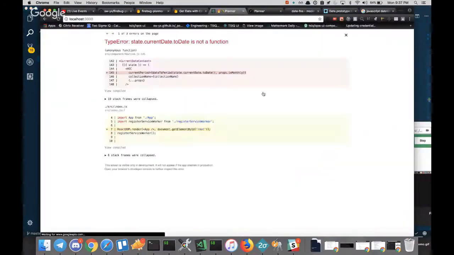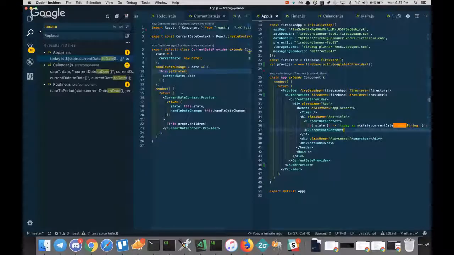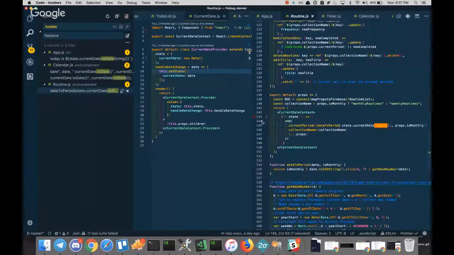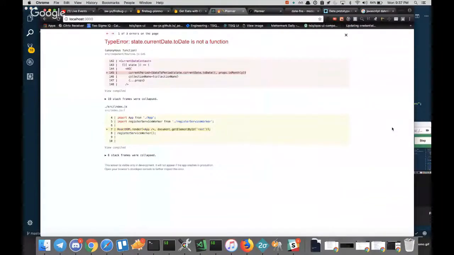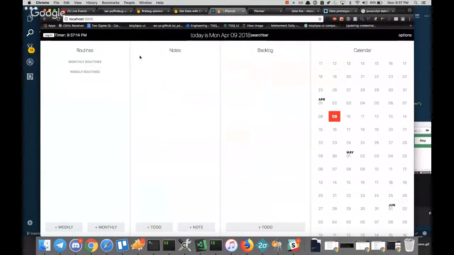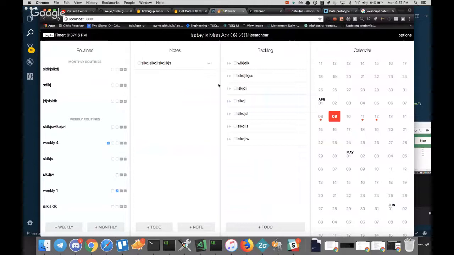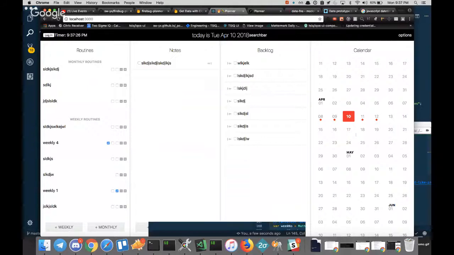All right. Routine JS 145. What do you know? Two other errors though. Oh, all gone. Okay. Now let's click here. Click here. Awesome. So we have a working calendar, and that is a good thing.